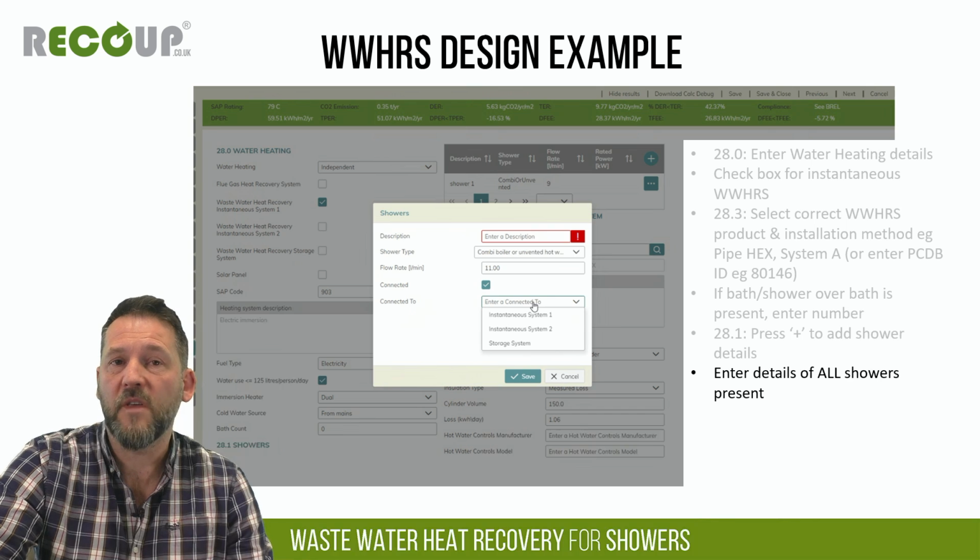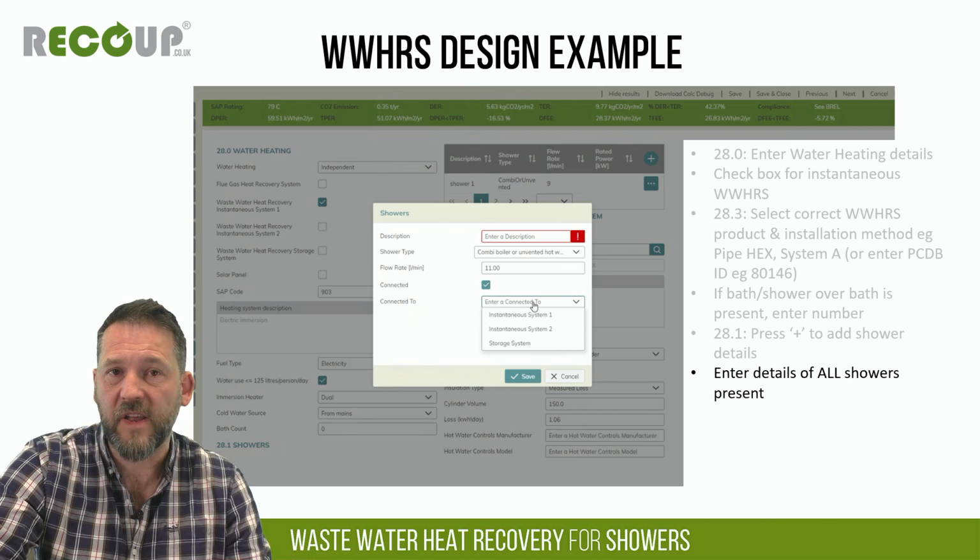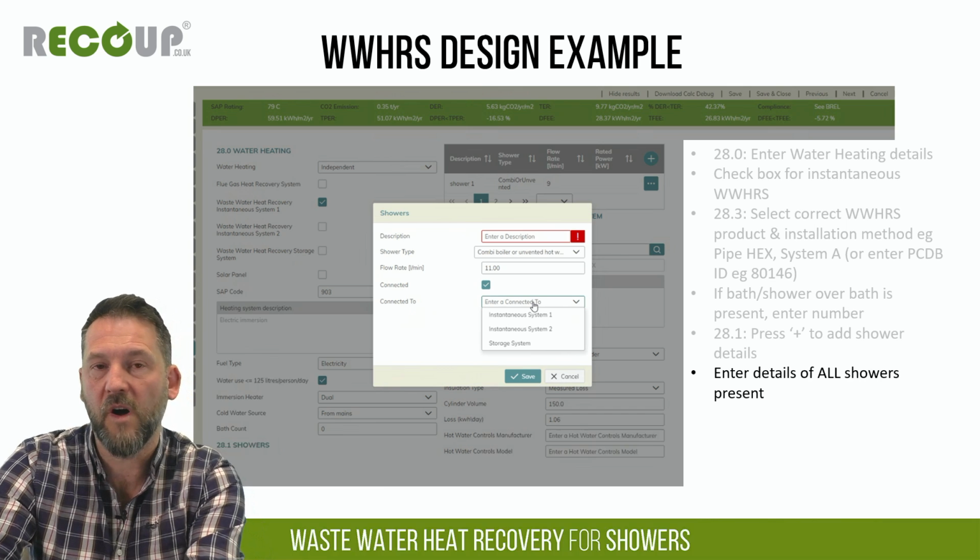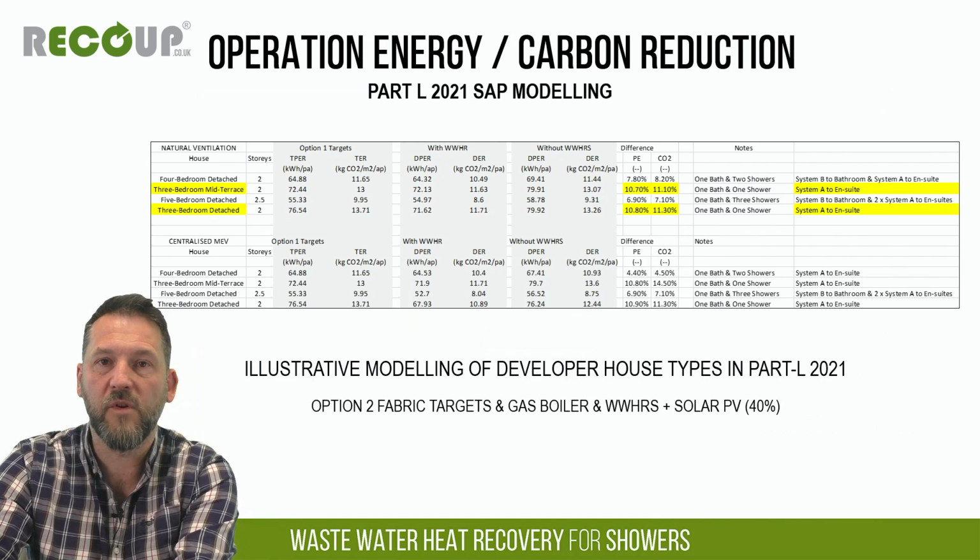Obviously lower specified flow rates will use less water, less energy, and improve the SAP score. So it's certainly worth considering that if you're able to specify shower flow rates, and then connect that, in this case, to instantaneous wastewater heat recovery number 1. Press the button and then that will output the SAP score.